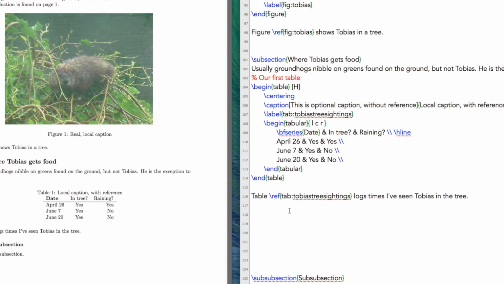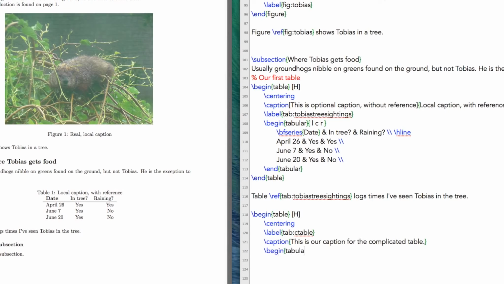Next, in LaTeX, let us begin a table. We're going to stick it here. Let's center our table just like before. We can label our table if we wish, so let's call it C table for complicated table. Caption, this is our caption for the complicated table. No optional because I don't care. And then let us begin our tabular.